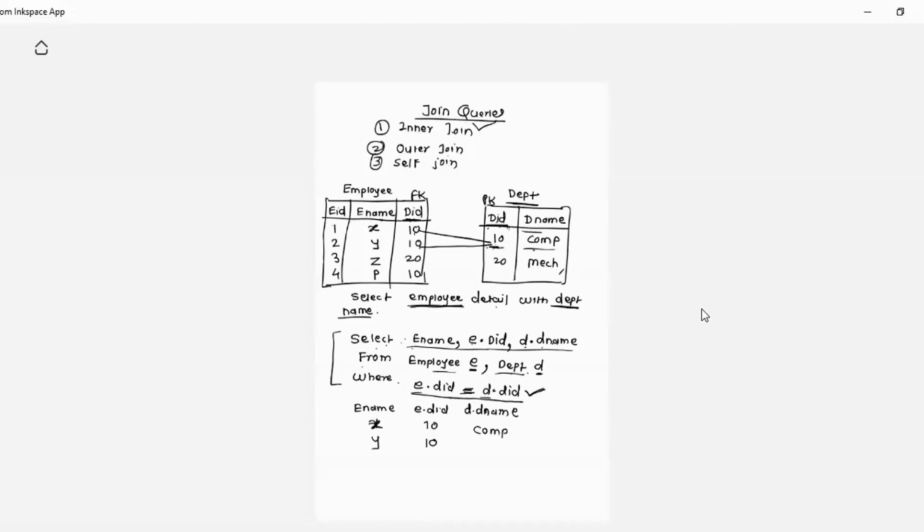So again, my department name for the second employee will be computer. Then for the third employee, the department ID is 20. Again, I want to retrieve the department name for 20, so it will be mechanical. And my fourth employee is P with department 10. Again, this 10 will match with this department and that will return computer.